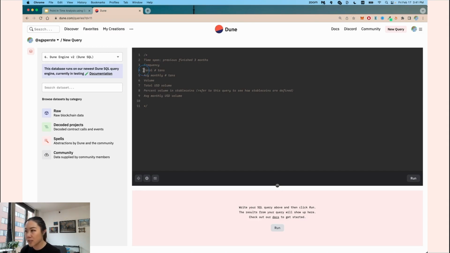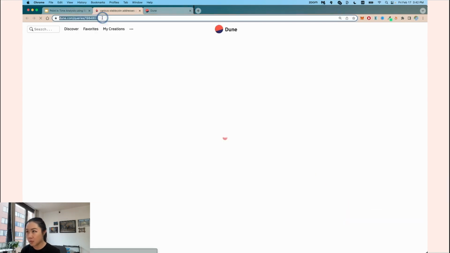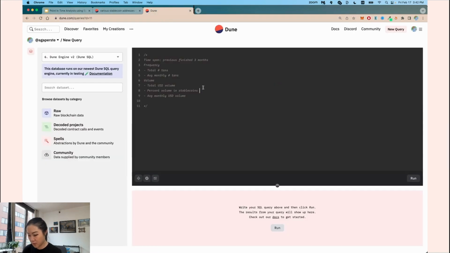And in terms of frequency, we want to get the total number of transactions, average monthly number of transactions. In terms of volume, we want to get the total USD volume, the average monthly USD volume, and the percent of volume in the stable coin versus non-stable coin. And we have this query, which we are going to go back to here. I'm going to copy paste here for us to use.